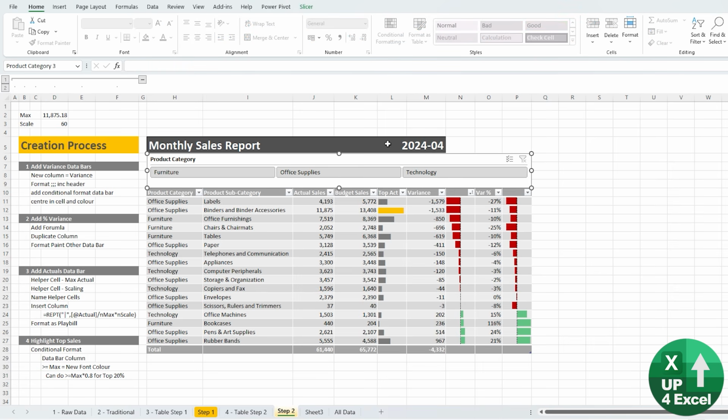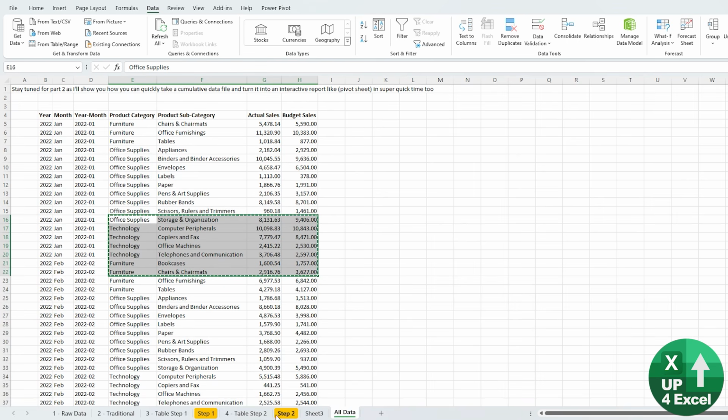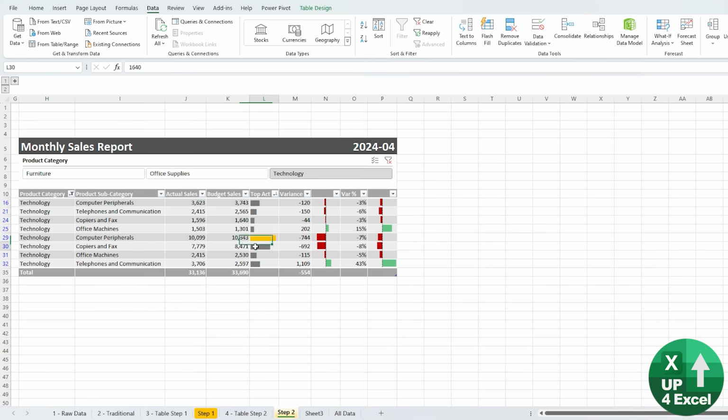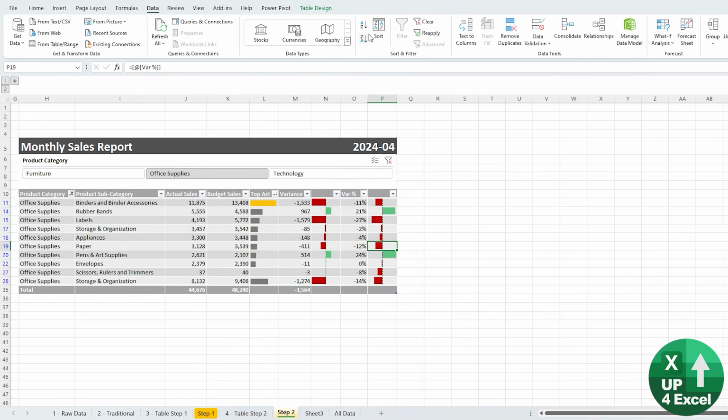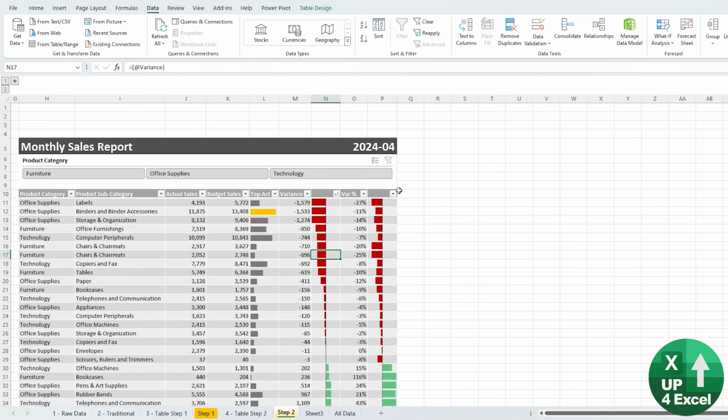So I'll move the slicer and the title. And now when I add new data and paste it on the bottom there, you can see it instantly picks it up. All the filters are working, all the variances are working, and you can now very easily see where the key variances are. You can sort, you can filter. Your manager is going to be super impressed with this compared to a normal report and see exactly what's going on.